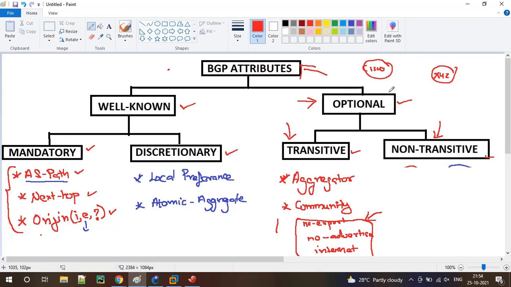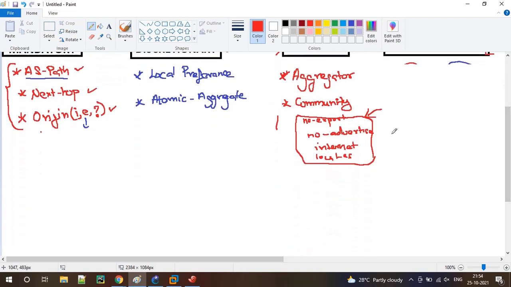Let's say there is a vendor ABC that supports this optional transitive attribute. What does transitive mean? Before explaining that, let me draw a simple topology. I have R1 in AS100, and also R2 connected to R3.